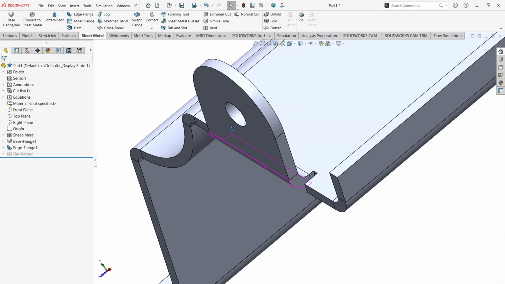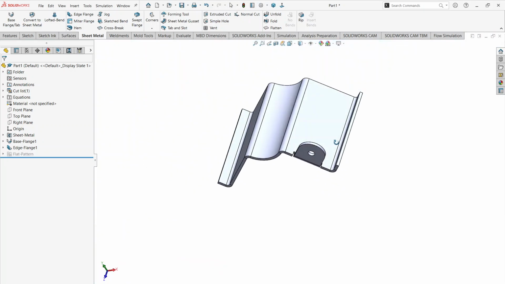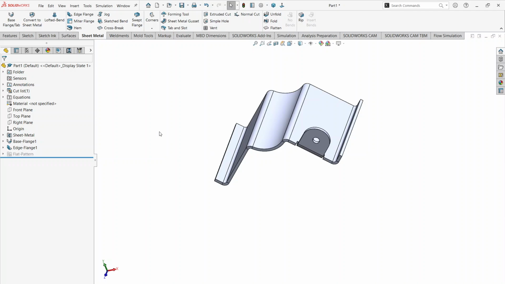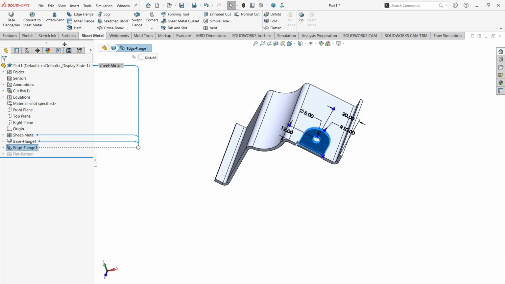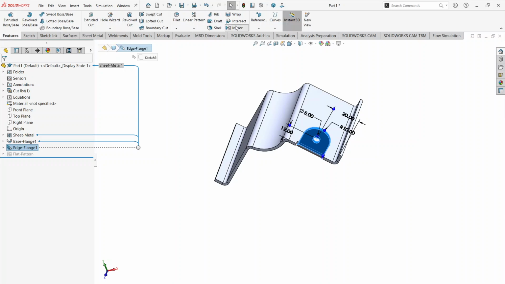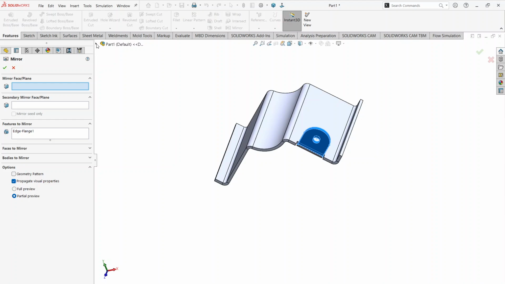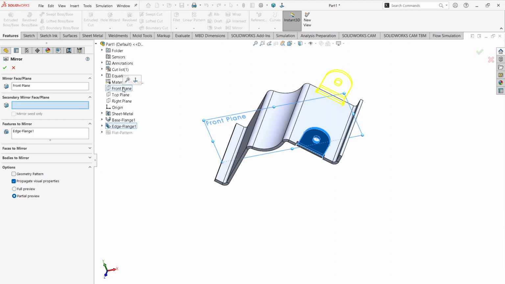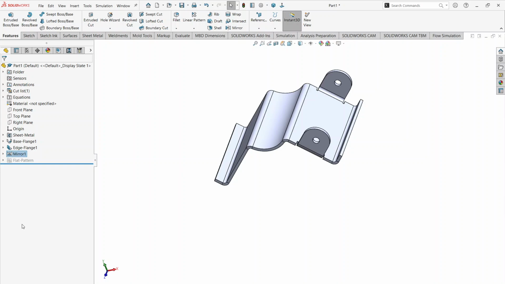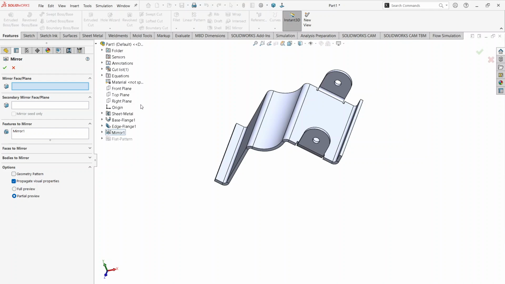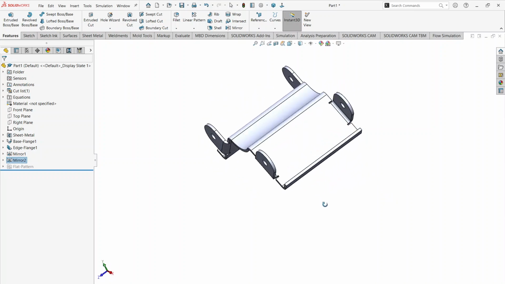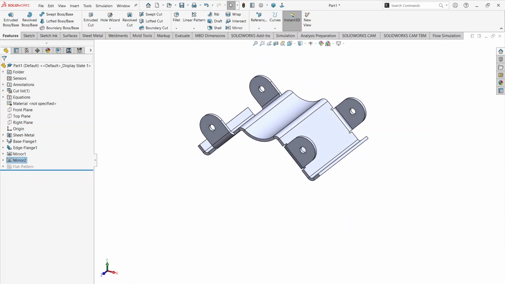That is why auto relief type is important. So I'm gonna repeat that along all other edges. So while the edge flange is selected, I can go to features, select a mirror, and I would select based on, for example, front plane. And I'm gonna create this one. Then again, once the mirror is selected, I again select another mirror, and this time I would select right plane to mirror it again. So this way I would have all 4 edge flanges that I have.